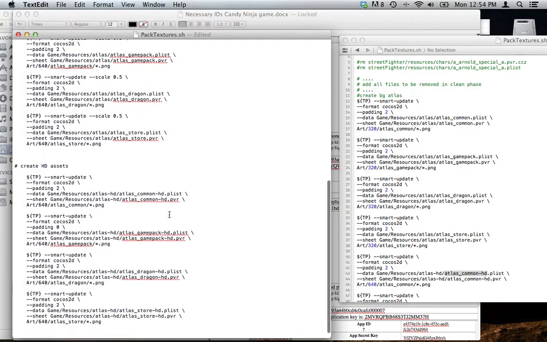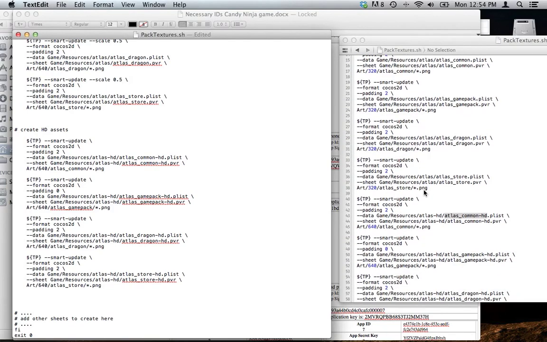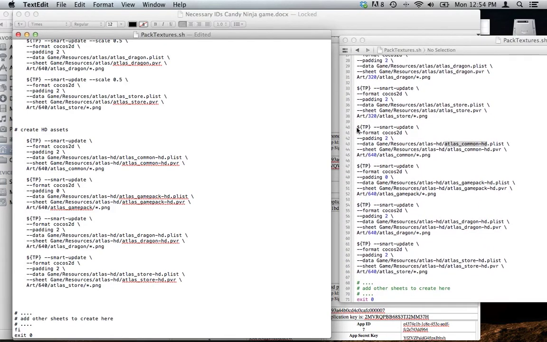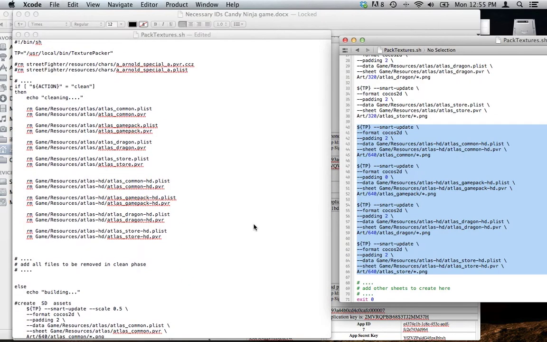And then for your HD assets, the HD assets are the same as this right here. I didn't have to change that at all. So here's where the HD assets are created. This one here is the same. Smart Update, Coco's 2D, the padding's the same. The resources is the same. All this is the same. And then at the bottom you put FI to end the if statement. So that's the differences in the pack textures folder.